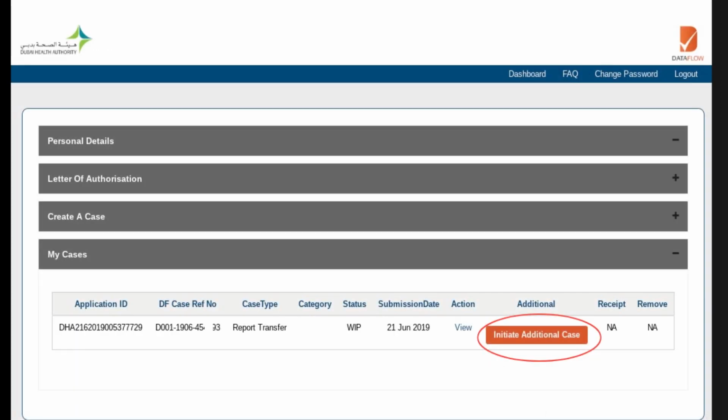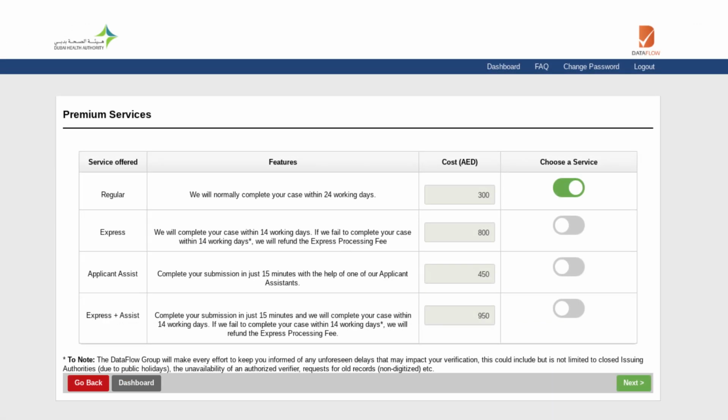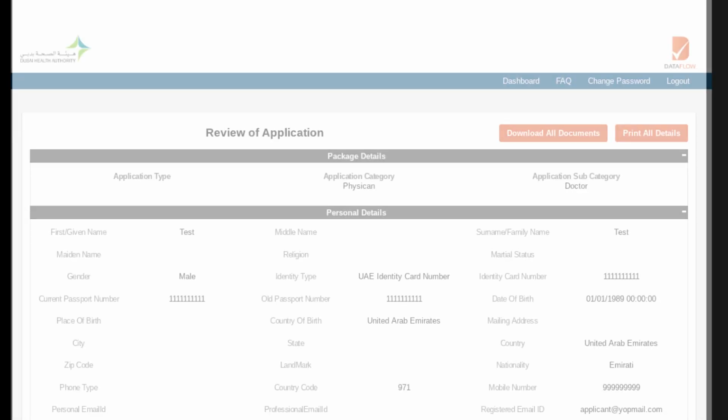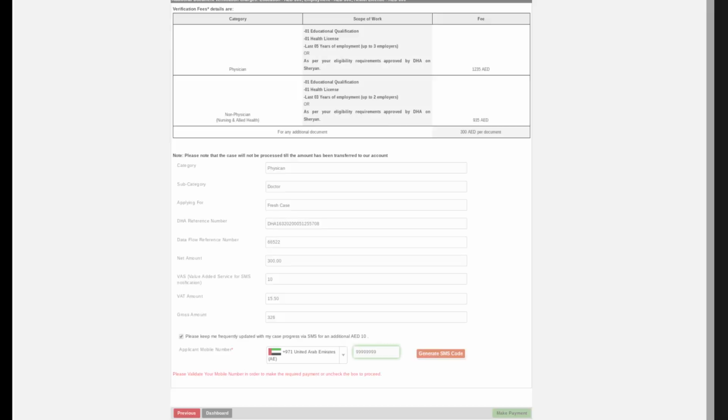Additional case creation. If you already have a primary source verification report in your DHA account and want to add more documents to be verified in it, you can request for an additional component verification. You can select any particular component which you want to get verified and skip the others. Each selected component would be chargeable at an additional payment of 300 AED. You can also choose Express or Applicant Assist or others for processing your case faster. Once done, review your application and make the payment accordingly.